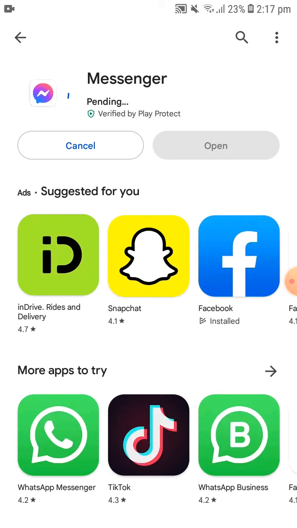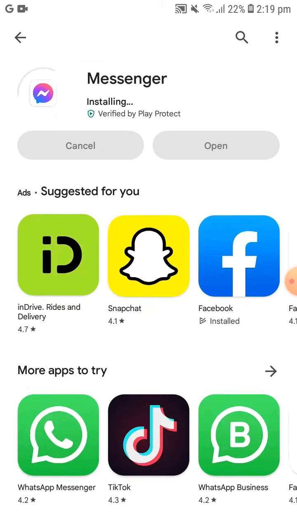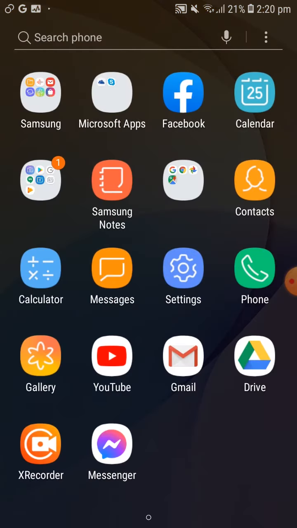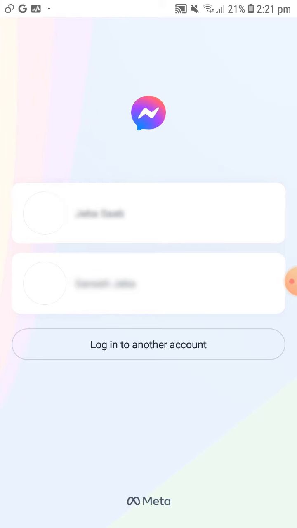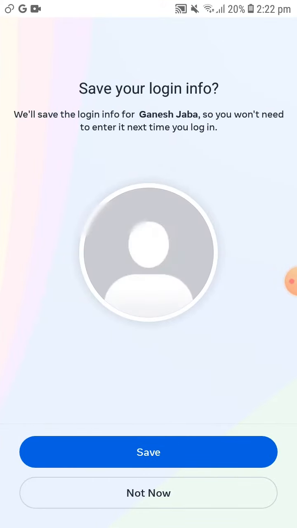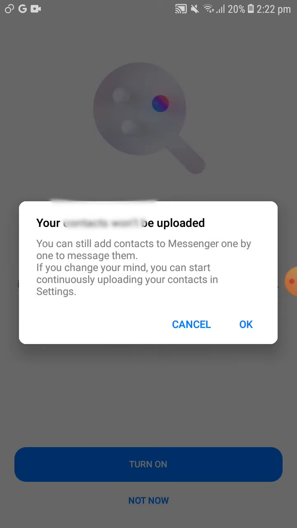It will take a few minutes depending on your internet connection. Once it is downloaded, wait for it to install. Then go to your mobile menu and you will find it in there. Open it, and it will ask you to log into your Facebook account. If you have already logged in, it will load up the Messenger and ask you to continue as whatever your profile name is. So, this is how to install Facebook Messenger on Android.